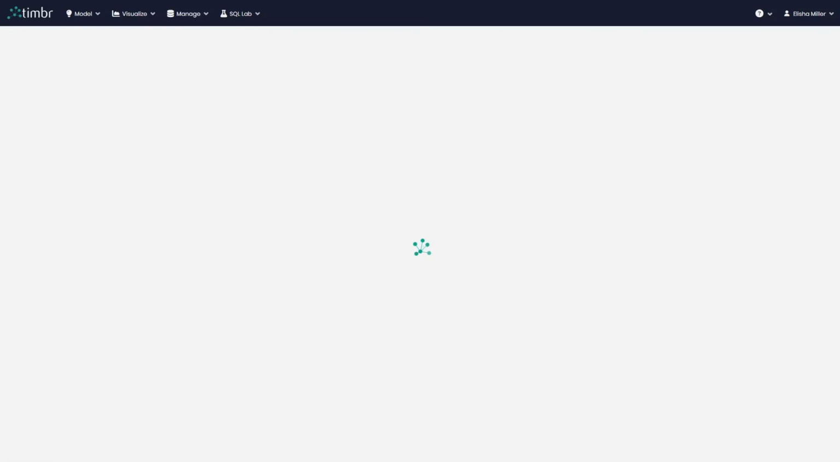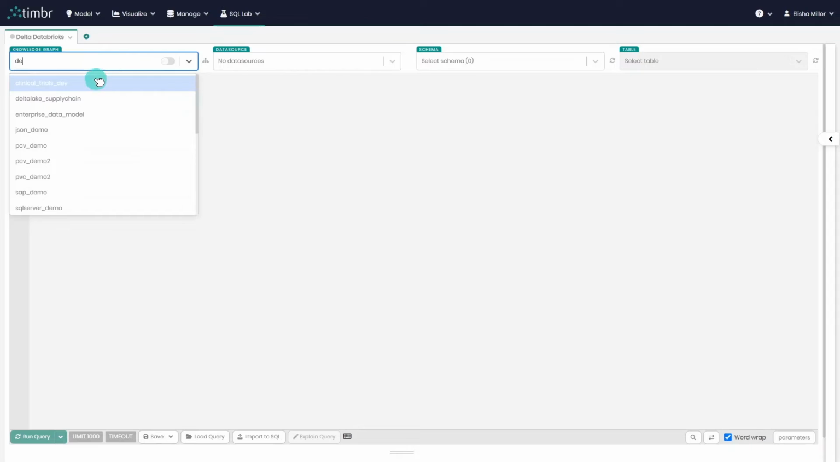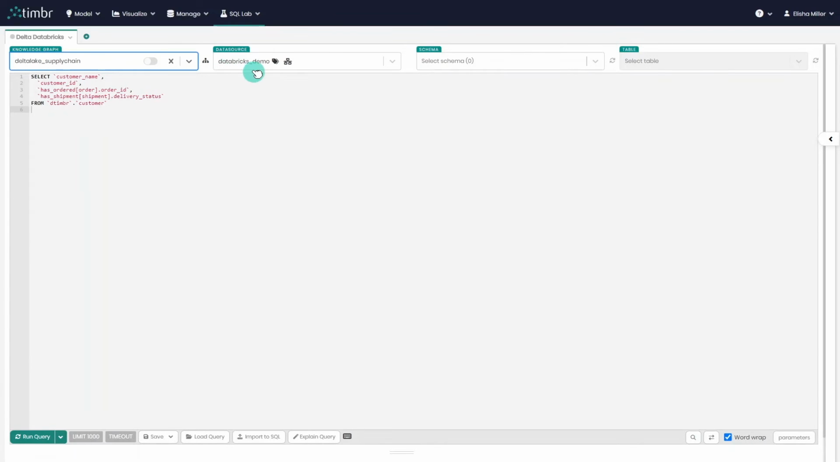Now, let's quickly move over to the SQL editor and see how we query the data model in SQL. We'll choose our knowledge graph, and we can see the data source is Databricks. We'll query the model using the dTimbr schema, which exposes the relationships instead of using joins, to simplify the query and make it much more coherent and easier to manage, just like the query we see here.